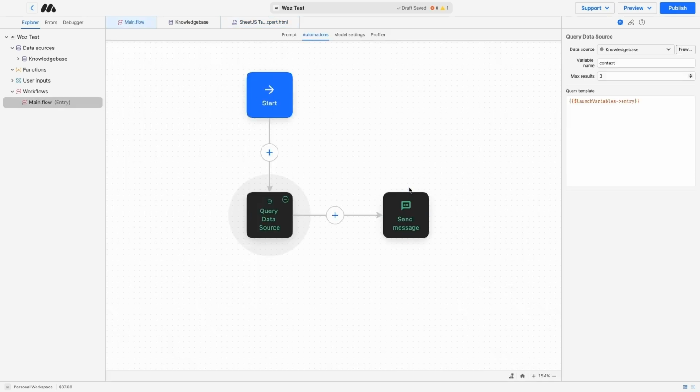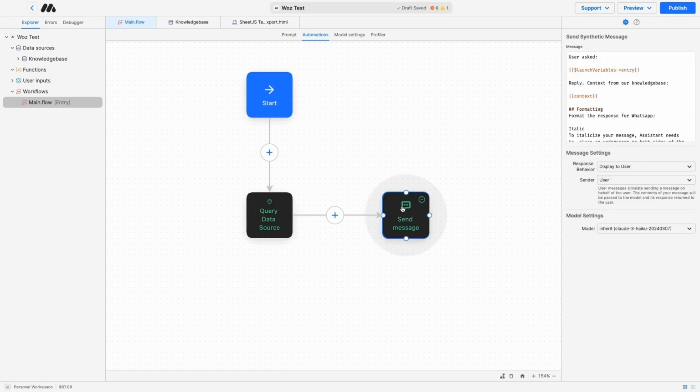This is all you need for the application layer. You need the query data source, and you need the send message block, which actually interacts with the AI model, in this example, Claude 3 Haiku, and gets a response for the user that will then be displayed in WhatsApp.